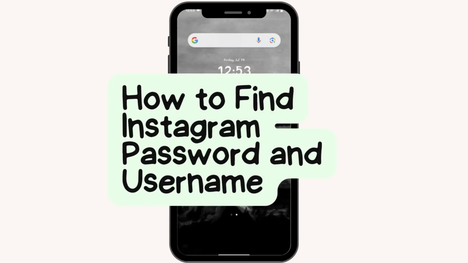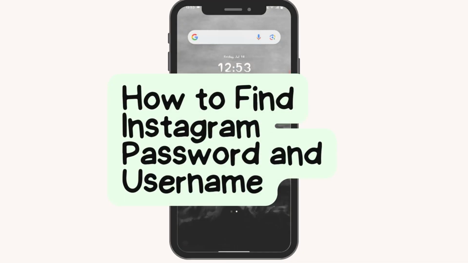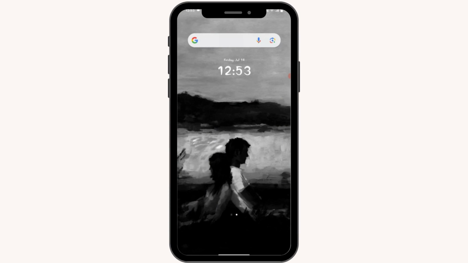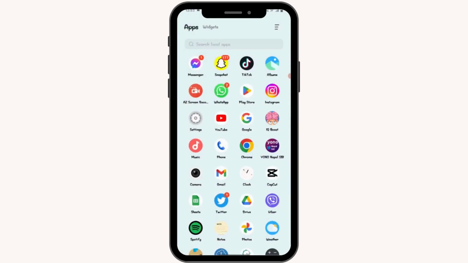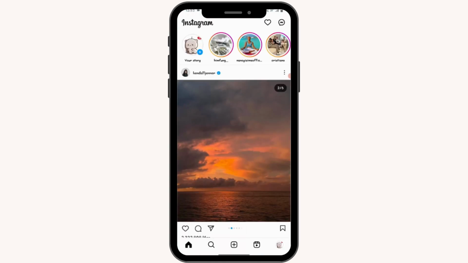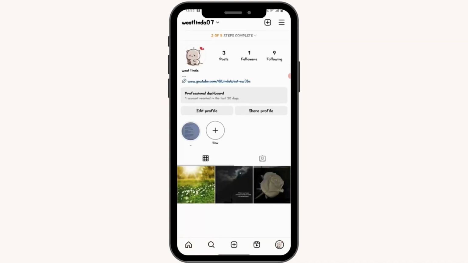How to find Instagram password and username. So if you want to find your Instagram password and username, then first of all you have to open up your Instagram application, and after opening your Instagram, go to your profile, which is on the bottom right corner, and now on the upper left corner you will have a username. So that's your Instagram's username.